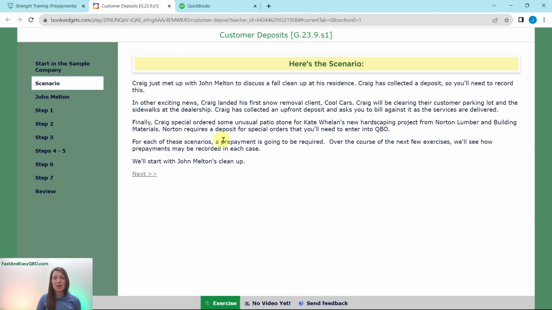For each of these scenarios, a prepayment is going to be required. Over the course of the next few exercises, we'll see how those prepayments are going to be recorded for each case. On this exercise, we are just going to focus on John. So let's start with his cleanup.